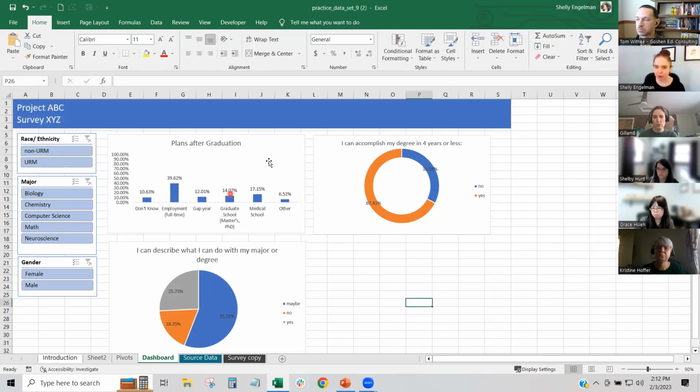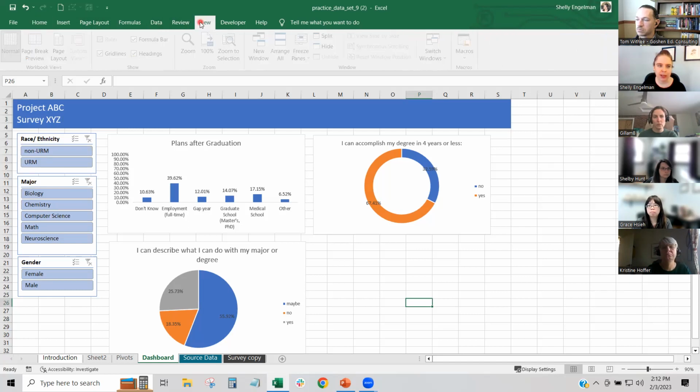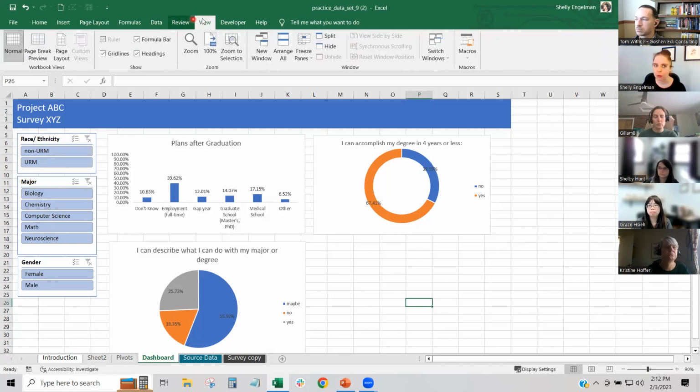All right, another thing that I like to do is I like to get rid of all of the grid lines so that people don't even recognize this as an Excel spreadsheet, right? Grid lines just kind of scream Excel. So to get rid of the grid lines, we're going to go just to the View ribbon.